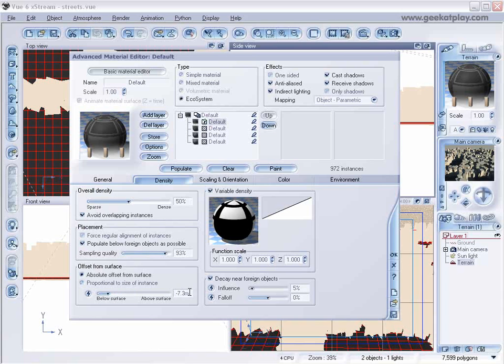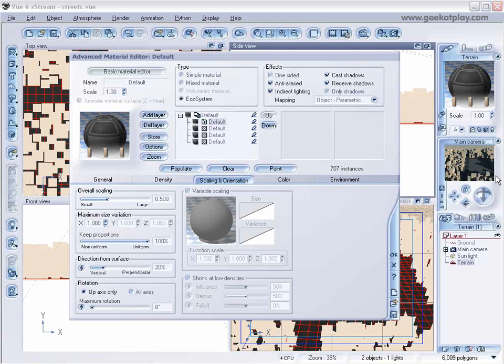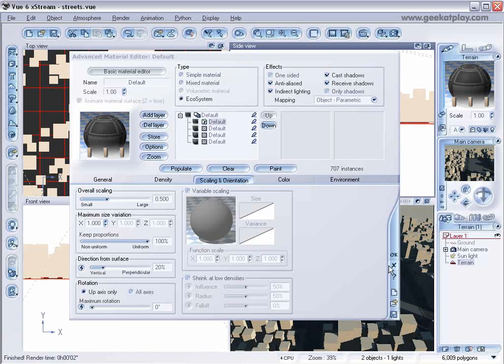But let's now go to our scaling and disable the rotation. So now if we're populating, we can see how our buildings are coming up very nicely, more evenly where they would come. So let's leave this for now.